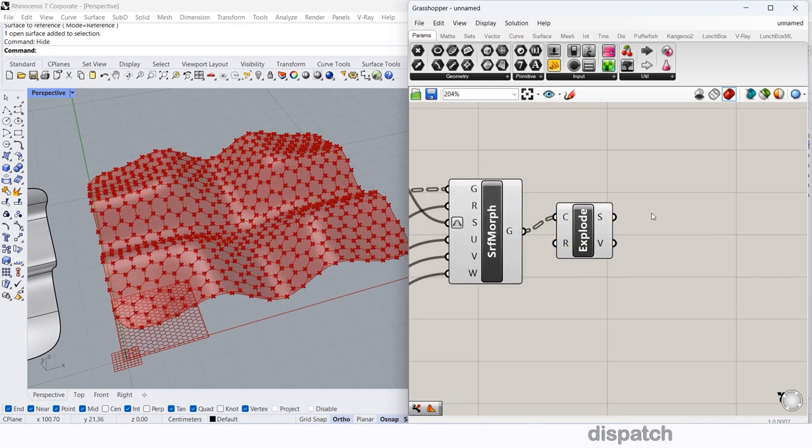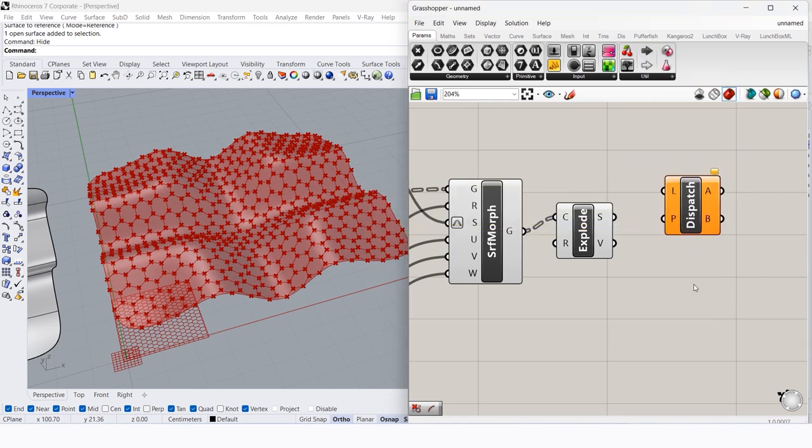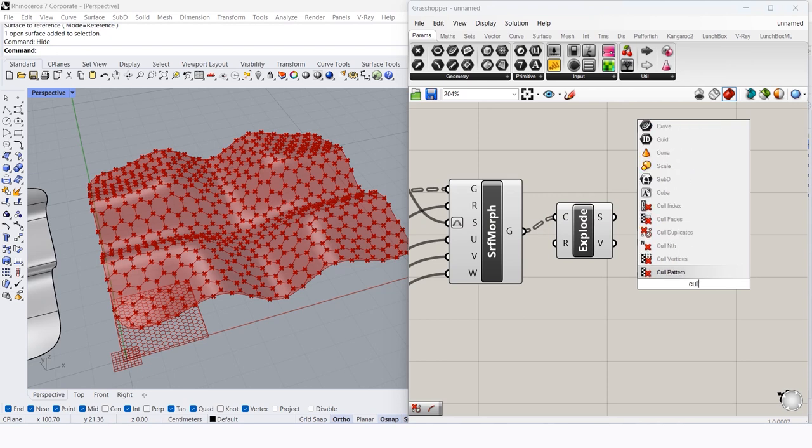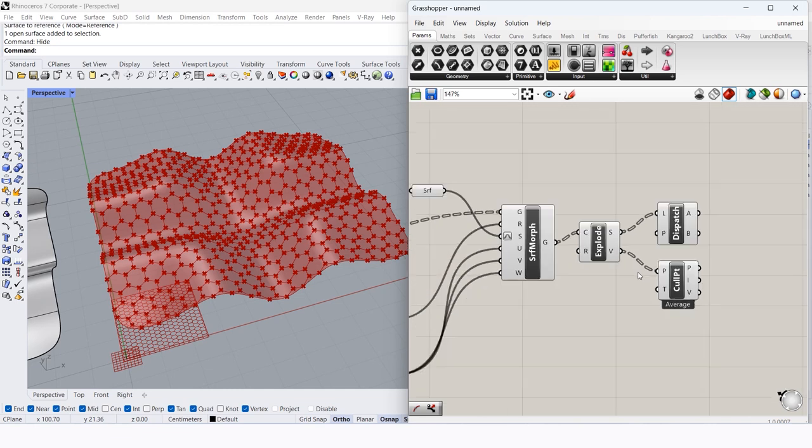Double click, then type Dispatch. Double click then type Cull Duplicates. Connect the S in Explode to the L in the Dispatch. Then connect the V in the Explode to the P in the Cull Duplicates.